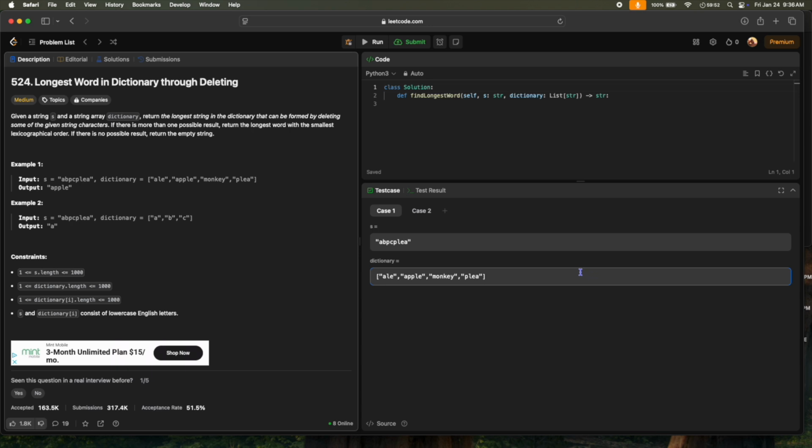Longest word in dictionary through deleting. Given a string S and a string array, dictionary. Return the longest string in the dictionary that can be formed by deleting some of the given string characters. If there is more than one possible result, return the longest word with the smallest lexicographical order. If there are no possible results, return the empty string.